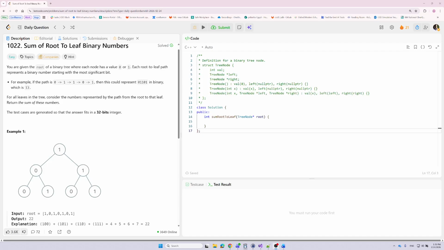Hi everyone, welcome back. In this video, we will solve the LeetCode problem, Sum of Root to Leaf Binary Numbers. And we will do it using a clean and efficient depth-first search approach. By the end of this video, you will clearly understand the idea and the math behind it, and how the recursive solution works step by step.